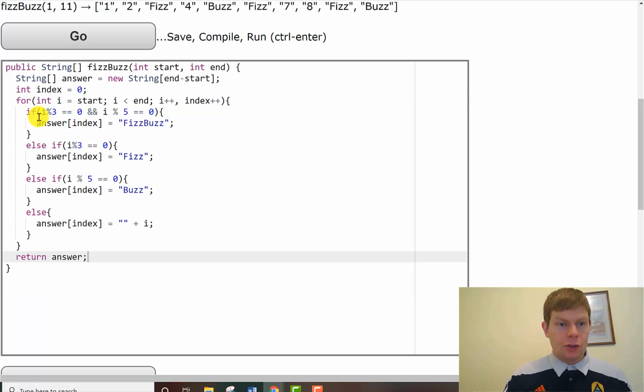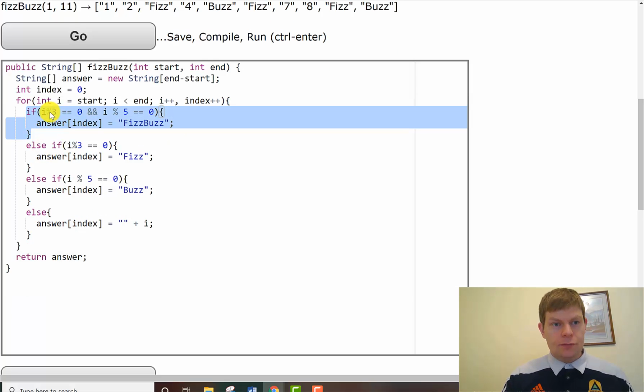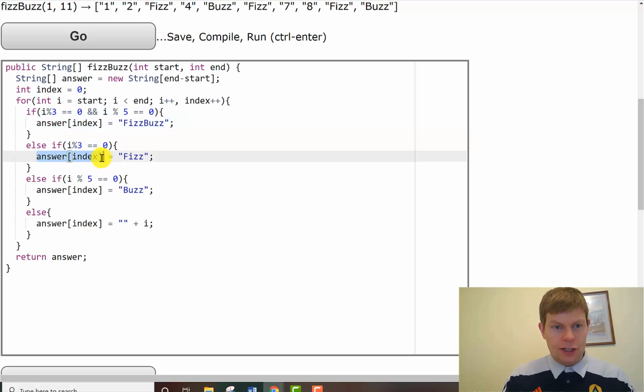Anyway, so if the number I'm looking at is a multiple of 3 and a multiple of 5, so I could have just put a multiple of 15, I didn't actually need to do it in 2, I would set the answer at the index to Fizzbuzz. Otherwise, if it's just a multiple of 3 and not 5, because I check for this first, I don't have to check that it's not a multiple of 5, I set my answer at the current index I'm adding to, to Fizz.